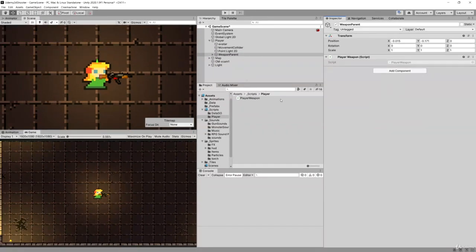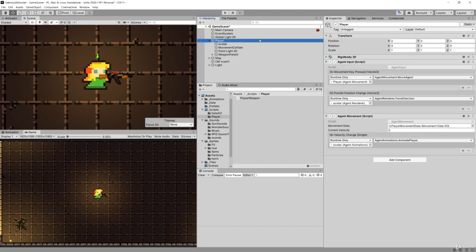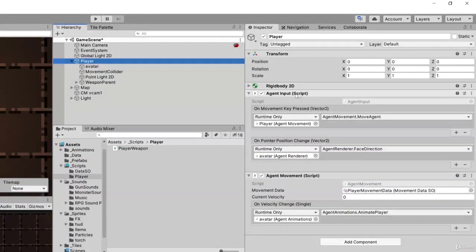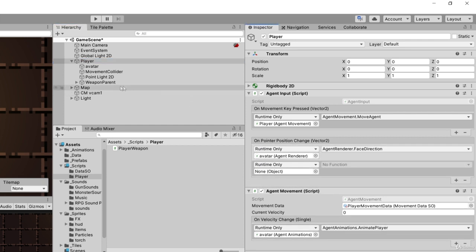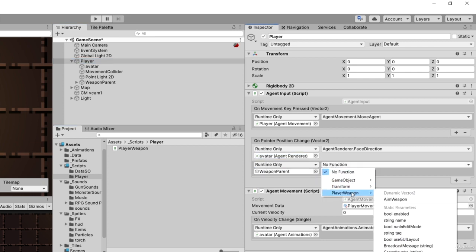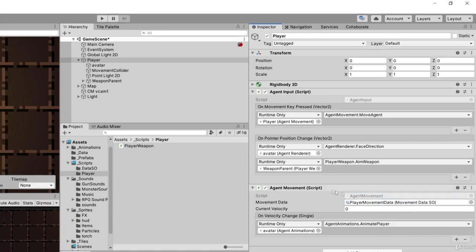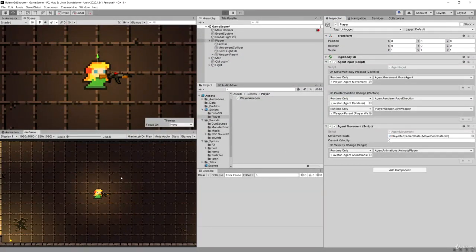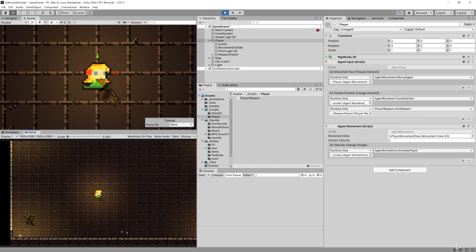Last thing that we will need to do is go back to our player, select it, and for our agent input, for the on-pointer position change event, we are going to add a listener, drag our weapon parent, and make sure that it calls the only method that is compatible with a Vector2 parameter, which is aim weapon. Now, if we press play, we should see that our weapon is following our mouse cursor.